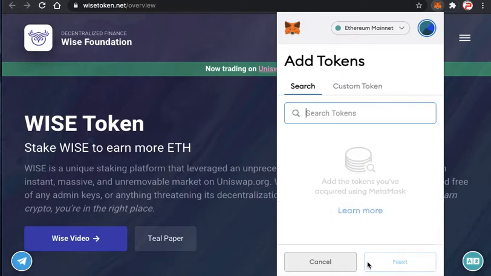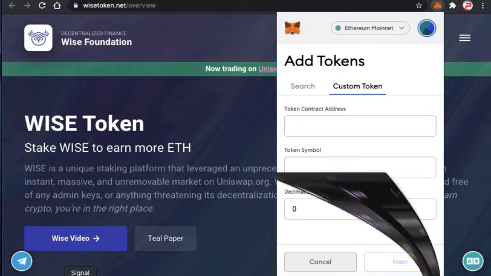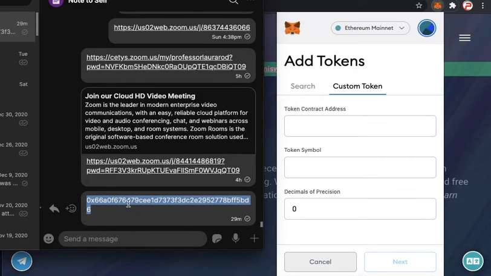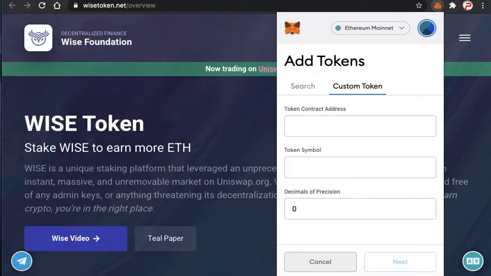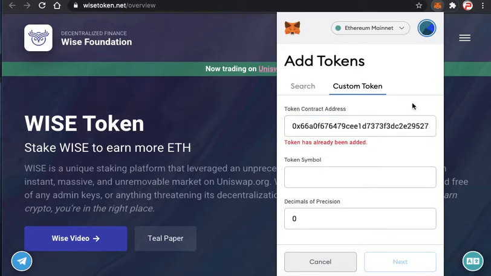What you're gonna do is you're gonna click add token. You're gonna go to custom token, and then you're gonna actually paste in the contract address that I have in the notes on the video. Okay, so just copy and paste that right in here. Now again, when I paste it in, I get a notification that this token has already been added. That's because I've already taken this step.